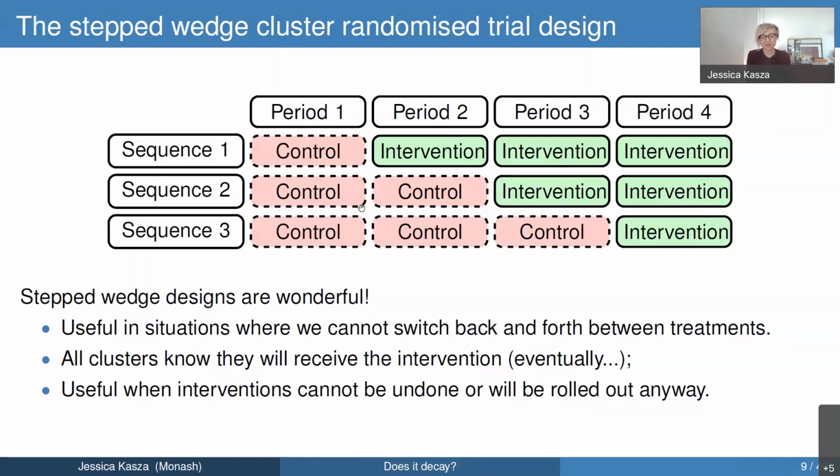They're also really useful when you're considering interventions that can't be undone. So interventions like education or training programs. So suppose you're training general practitioners to help patients deal with their knee osteoarthritis, for example. In that setting, you can't take away training that you've given someone. You can't uneducate people. That's not very easy to do. So we're sometimes dealing with these interventions that can't be undone, in which settings the stepped wedge design becomes really useful.